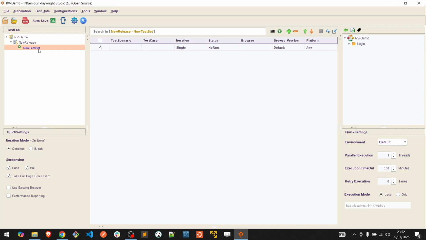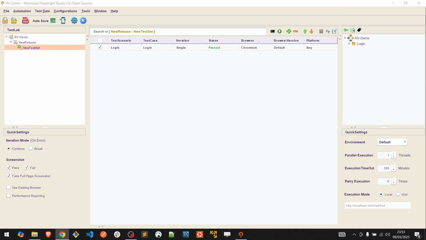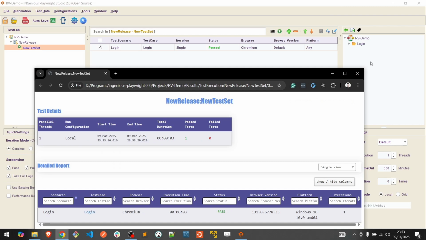Let's imagine that we have 50 tests, and in this new test set we can pick only 5 from these 50 that are going to be executed. So we created a new test set, and in test scenario we're going to pick login and a browser. And using this new test set, we can click play and the magic will happen. Great. The test passed.